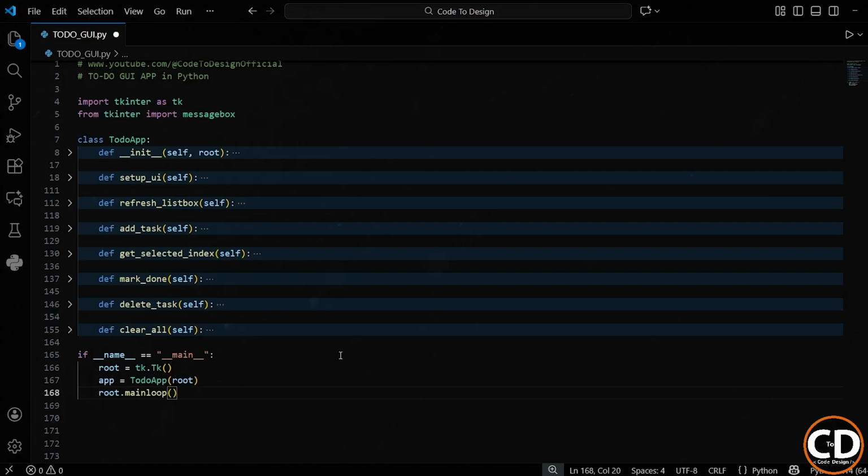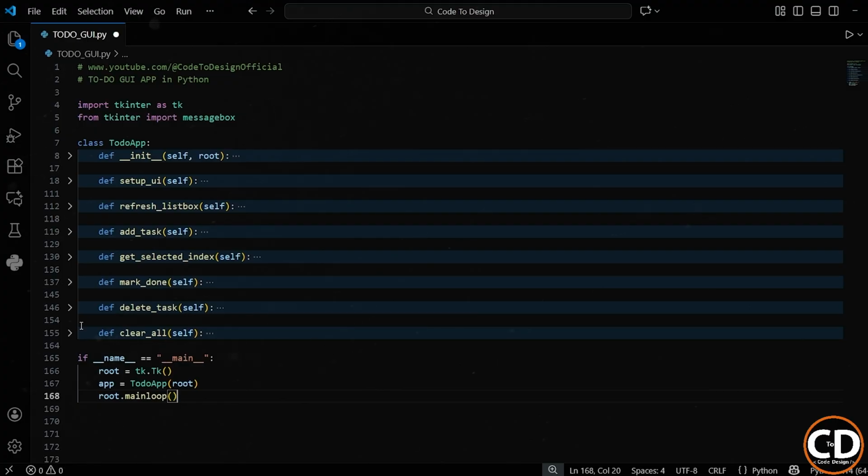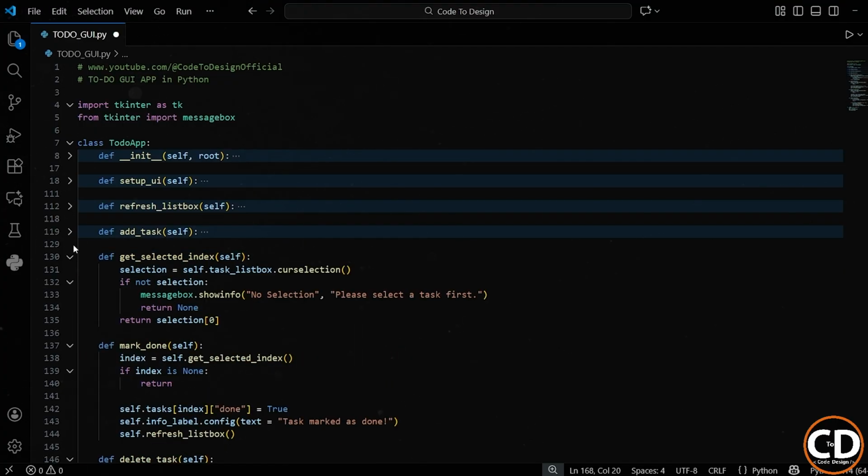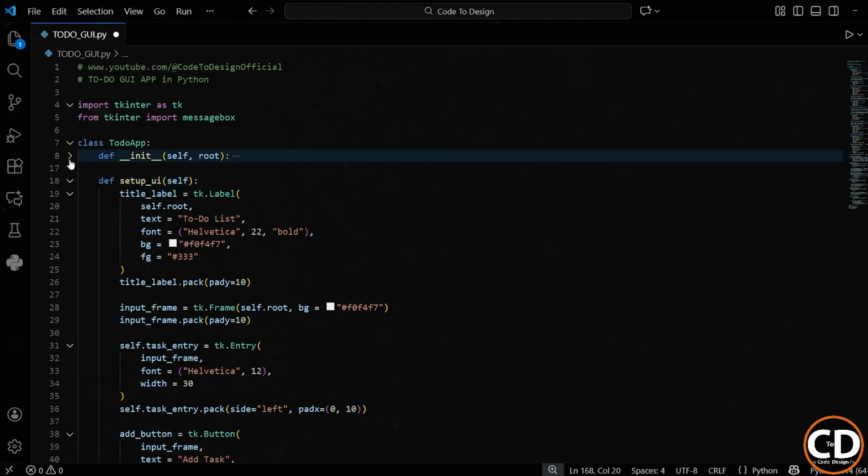Once this runs, Python hands over control to Tkinter, and now the window stays open on the screen, waiting for the user to interact with it. Things like clicking buttons, selecting tasks, closing the window, and so on. Without mainloop, the program would just open and immediately close, and we wouldn't see anything.